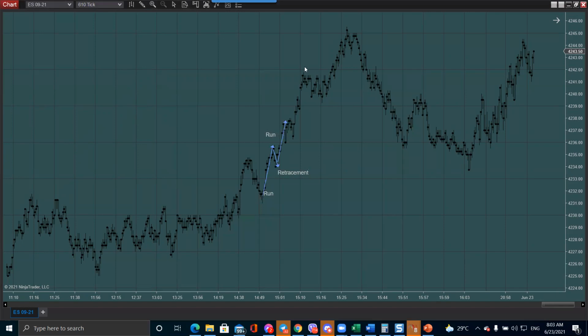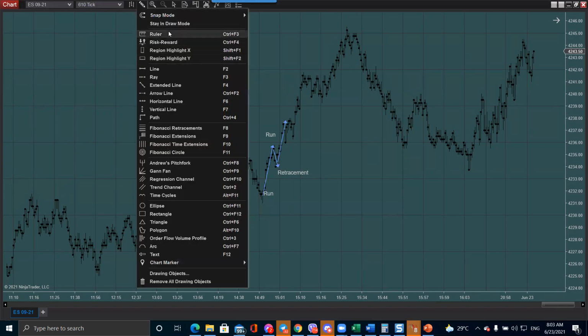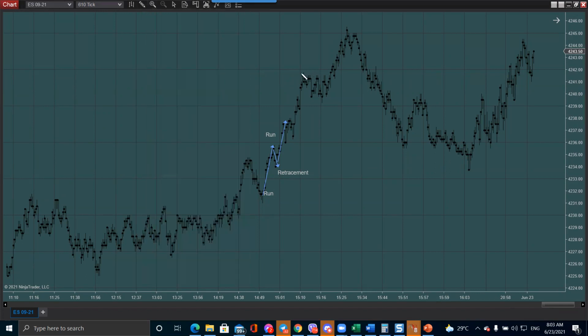and so forth. Consolidation can be right here, and you can mark that as consolidation with a rectangle. You see this right there, and mark that as consolidation. So you have your run, retracement, run, kind of a consolidation there, retracement, run, and so forth. And just mark those off, right?